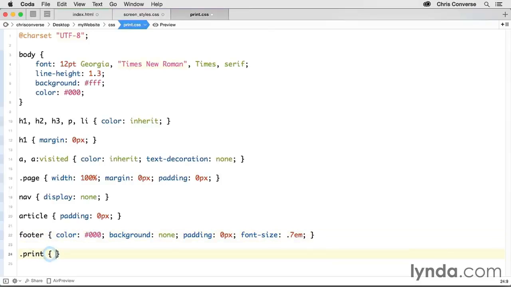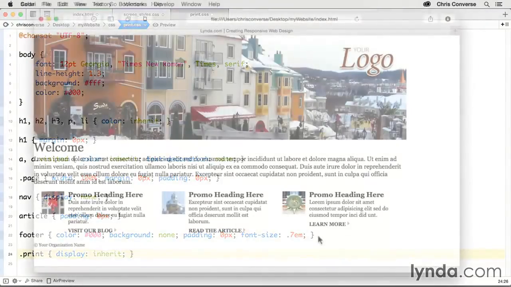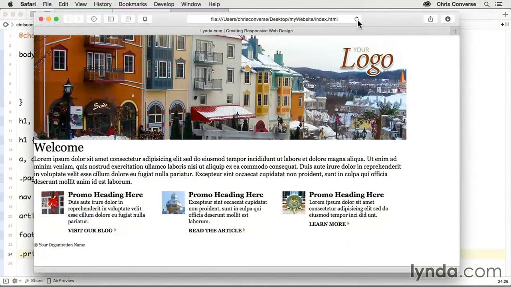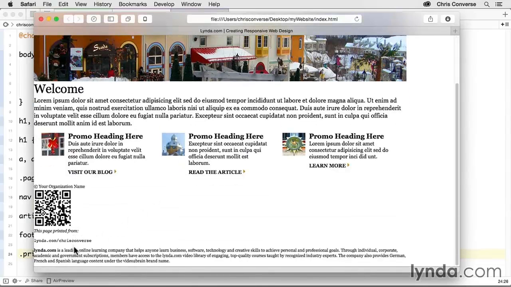So we'll add our print class again with our brackets and we're going to set display to inherit. Save your file, switch back to the browser and then hit reload. Now, since we are looking at the print style sheet on screen, we are seeing this content down here, but when we activate our print.css file for print only, the on-screen view of this page will not have that footer content. So now with these in place, what we're going to do next is show what the URLs are for the hyperlinks.